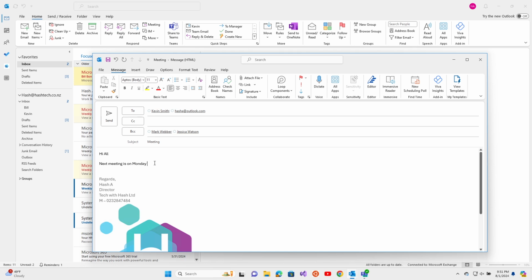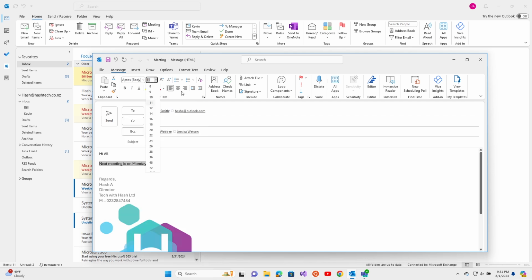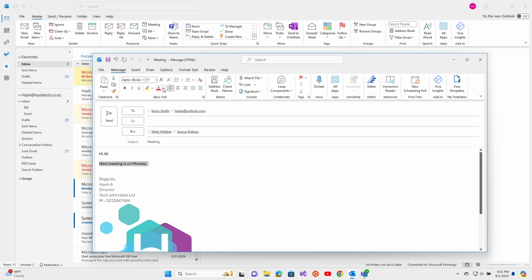If you want to format the text, these are the tools you have. These are a common tool set for Office applications: font, size, alignment. You can align the text in the middle, left, or right. You can change the font color from here, and highlight, bold, italic. These are the basic ones for formatting the text.